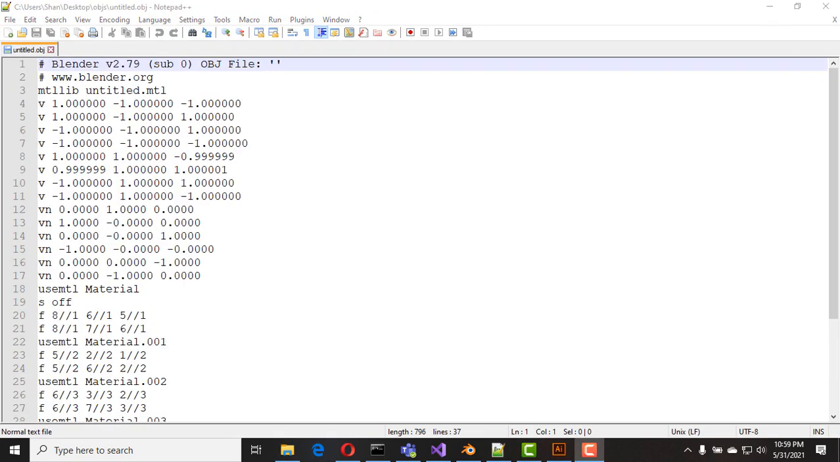Okay, these are comments and we can ignore them. This mtllib command tells us the file name of the material file. Lines that start with v are vertex coordinates and lines that start with vn are normal vectors. And lines that start with usemtl tell us the material name of the faces that we can read starting from the next line until we see the next usemtl command.